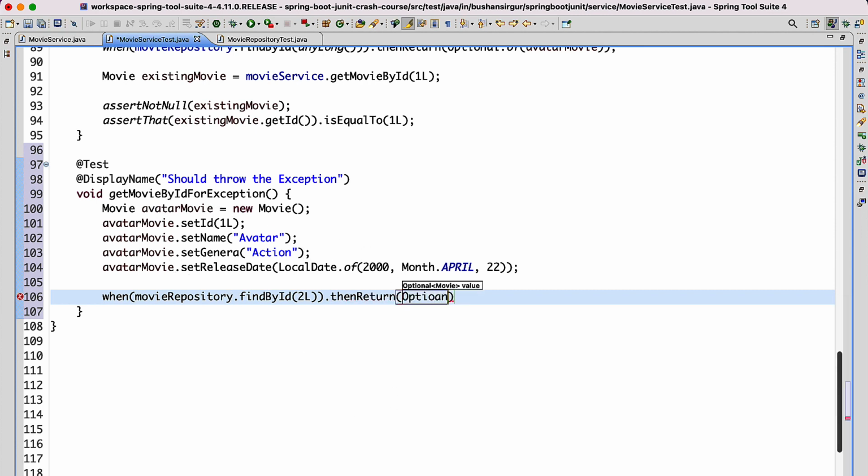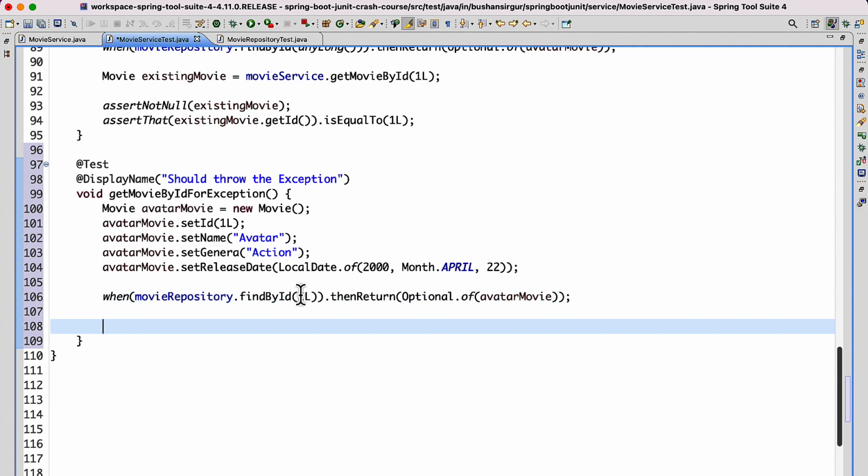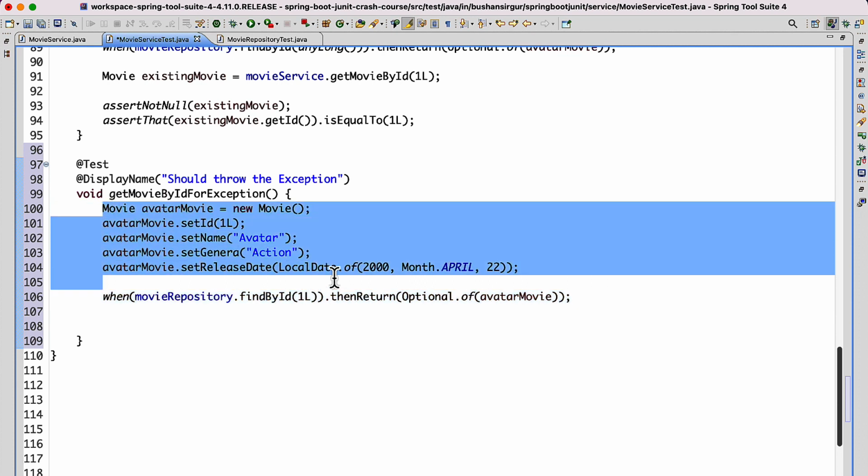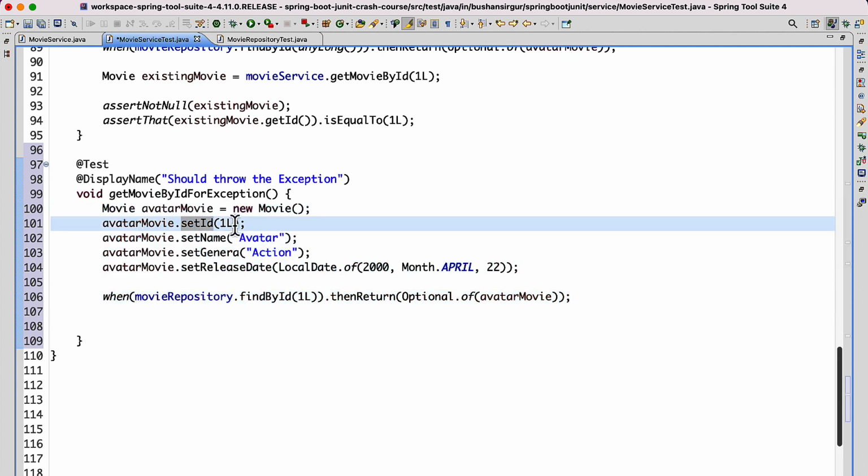We can make use of Optional.of, let's pass the avatar movie object. So when the movieRepository findById method is called and we have passed the ID, which is 2, it should return the avatar movie object itself. Okay, instead of 2, let's pass 1, the ID 1, because we are returning the avatar movie object back, and the ID of that avatar movie is 1.